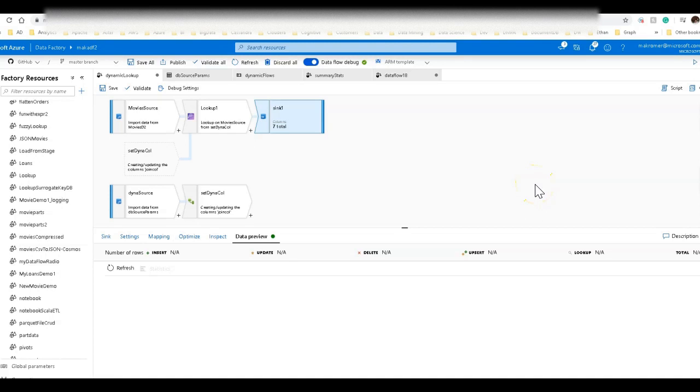Hey ADF fans, today I'm going to show you how to make a lookup transformation dynamic in your data flow. This way you can parameterize your lookup and build your data flow one time and then use different sources for your lookup.